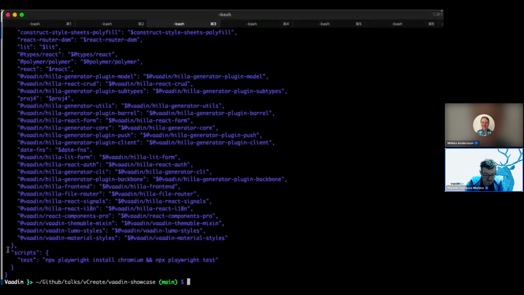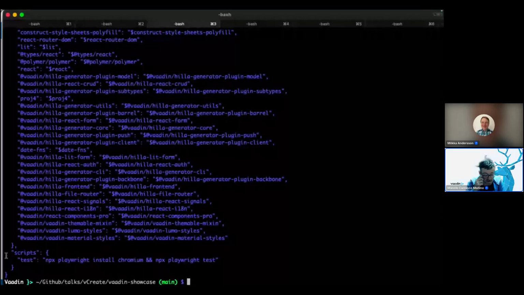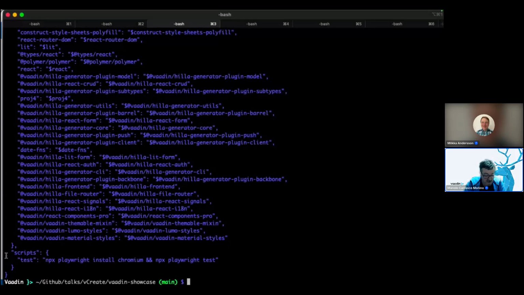And then if you see in the package.json file, the Copilot added this scripts.test line. So this is what you should run for testing, and you see that it runs Playwright. So let's run the test here. We can execute npm test.